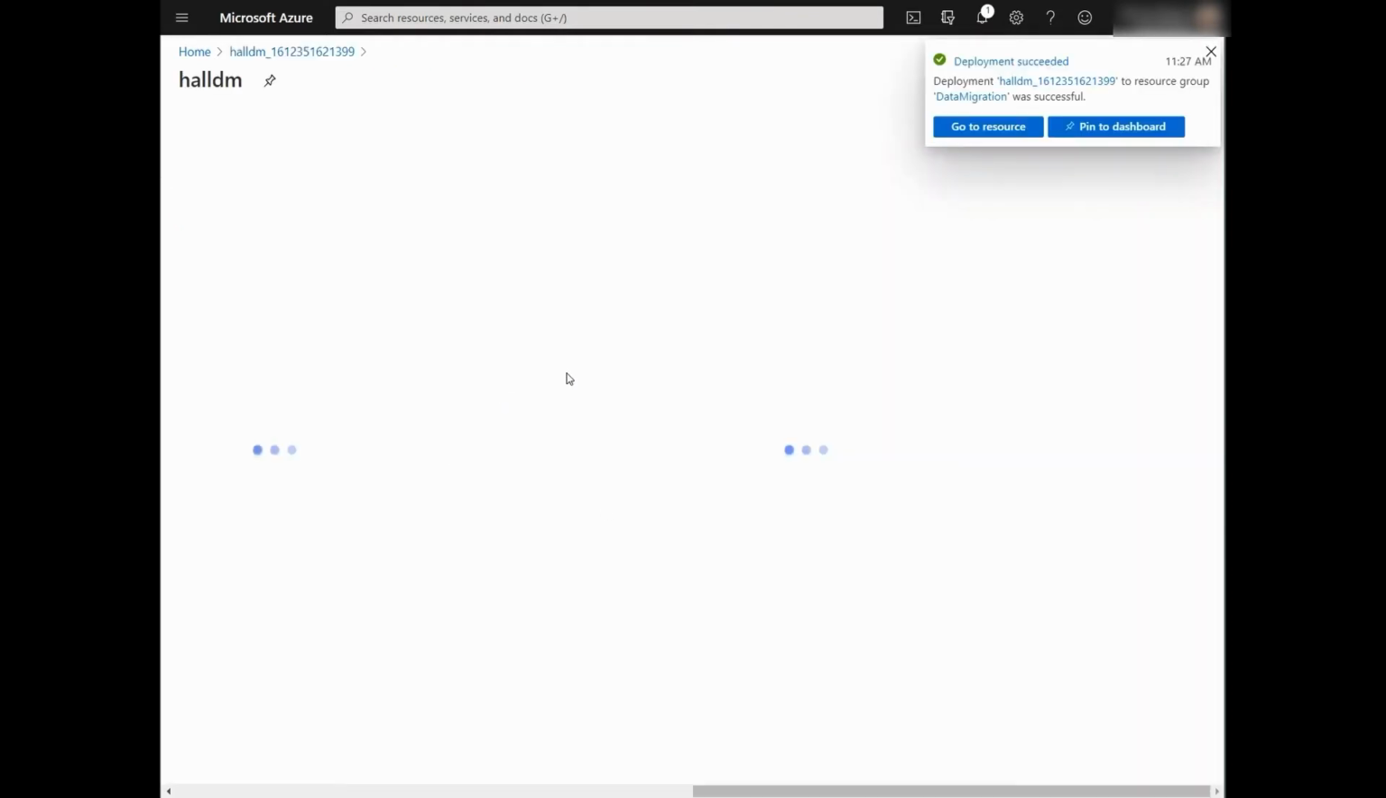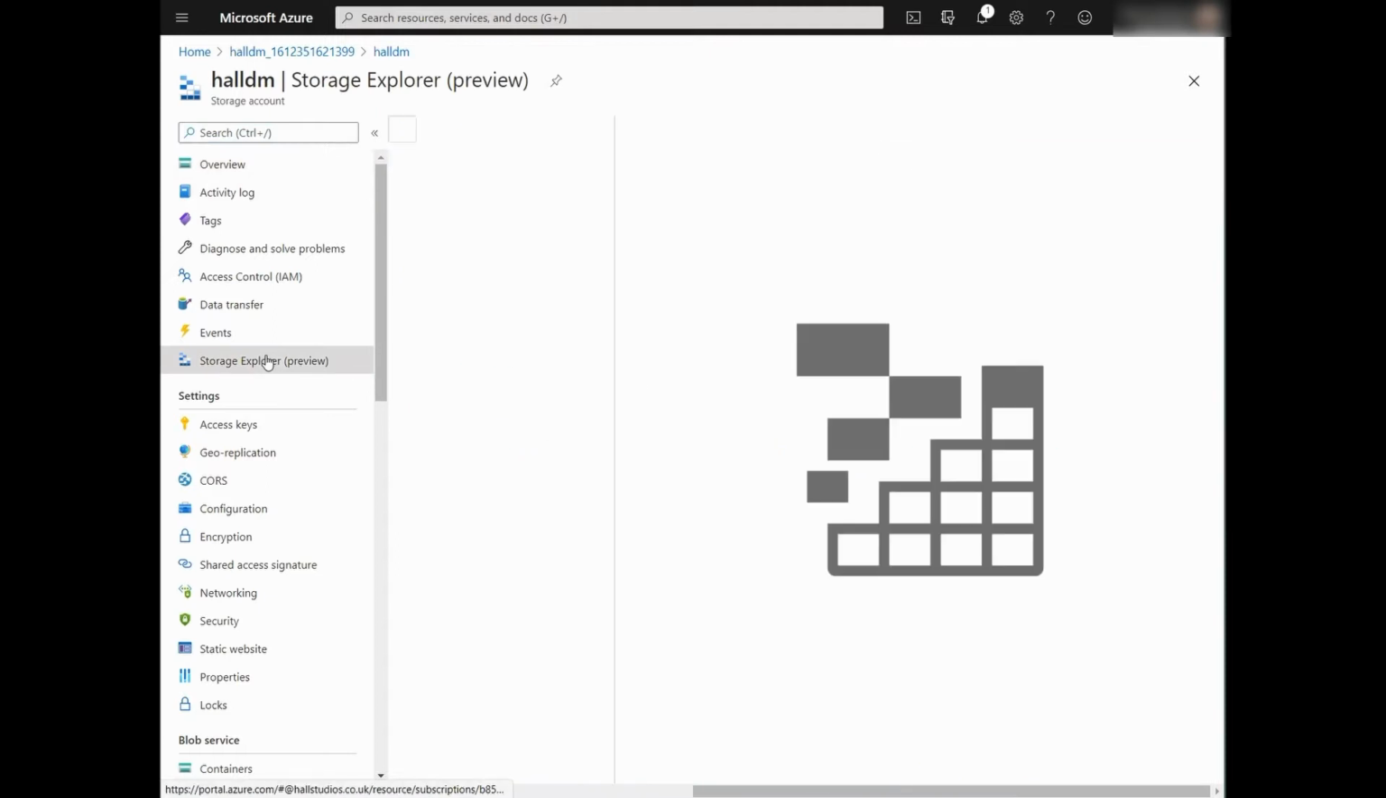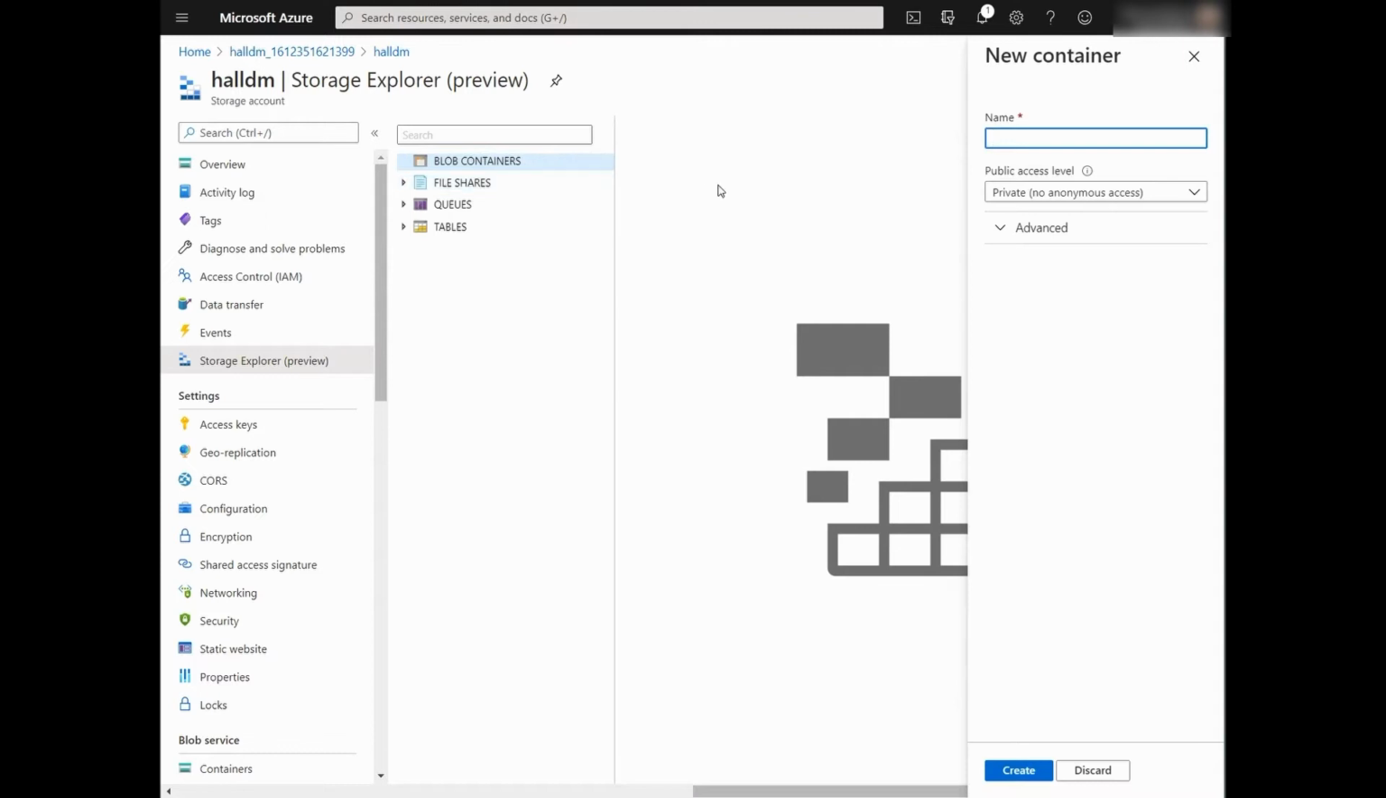So we just need to go to the resource, and this is where you can obviously create the appropriate containers within your storage. There's also the Storage Explorer. You can actually download a version of this as an application to run on Windows, or you can just use the web-based version as well.